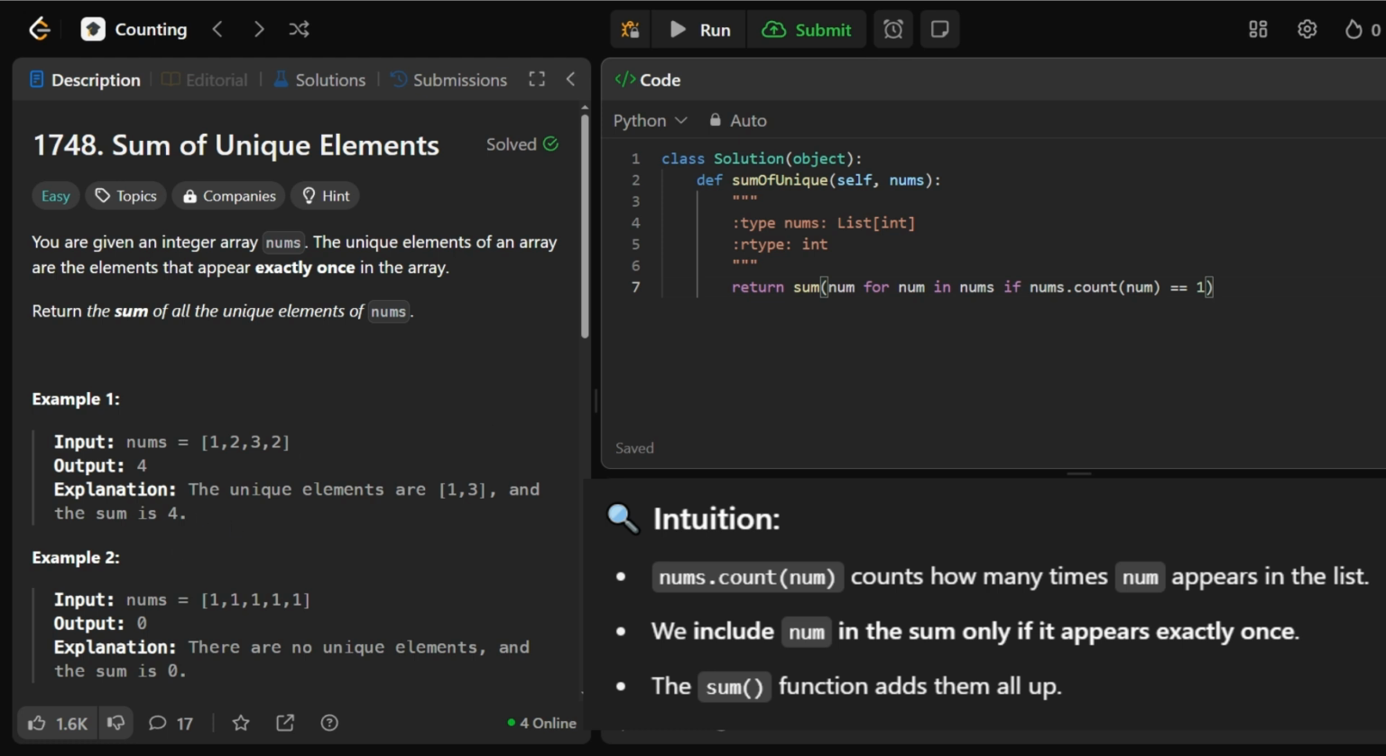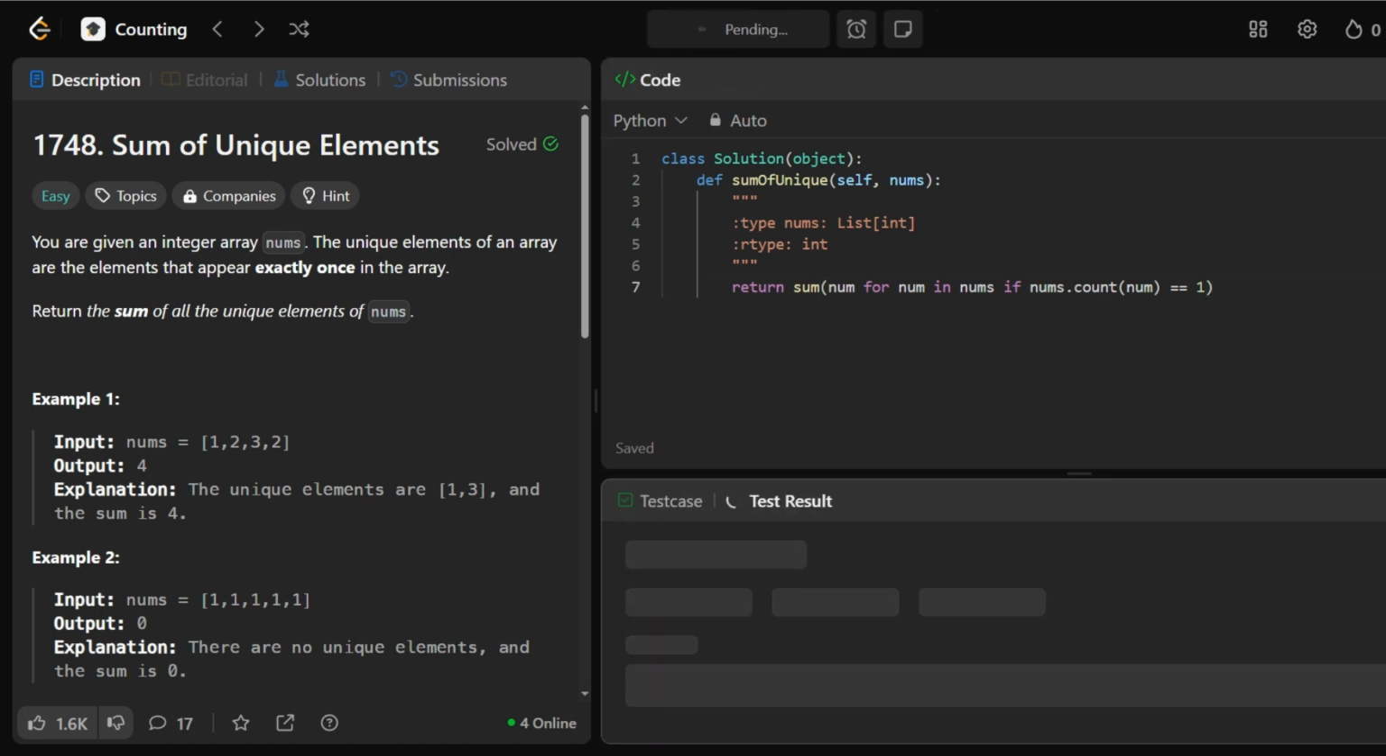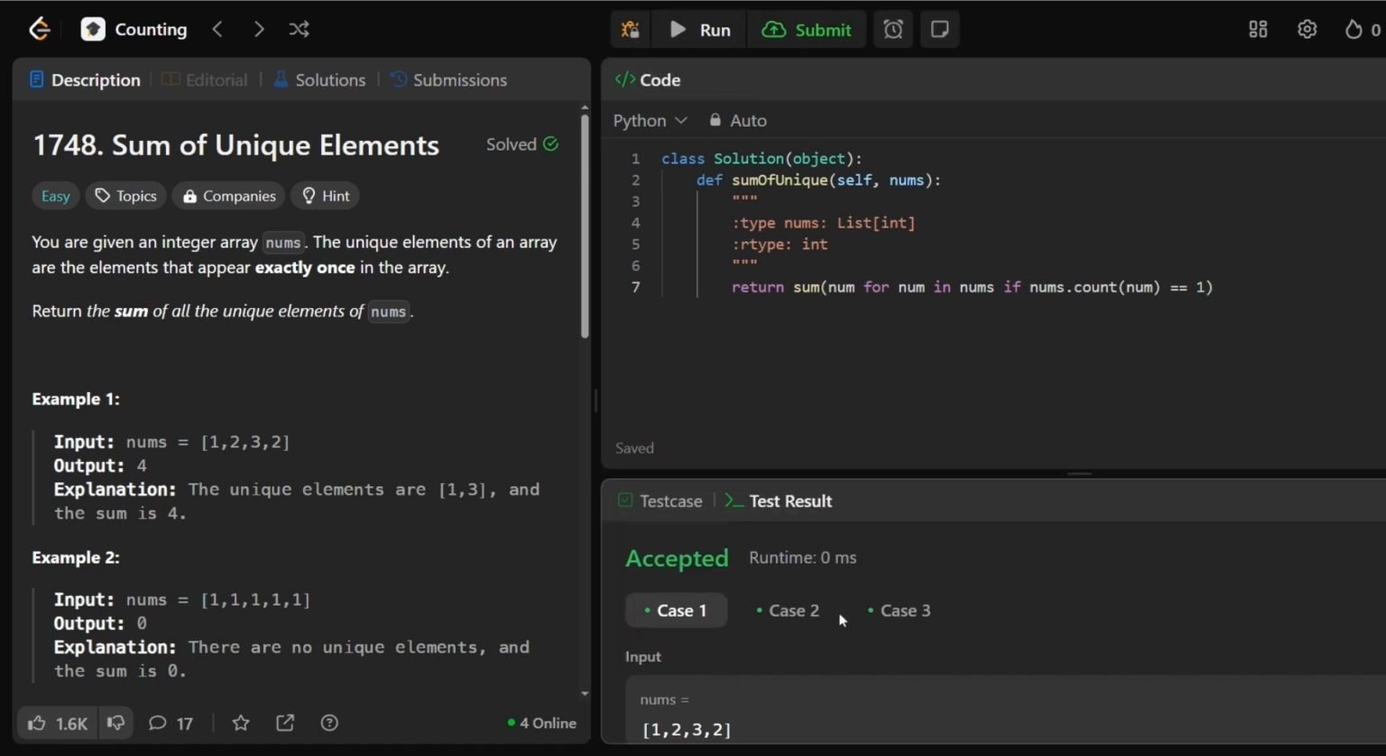So for example here, this will filter out the 2, as it does not satisfy the condition of equals 1. It would actually be equals 2, excluding it from our calculation. Now we can run this to test, and you can see it's accepted.